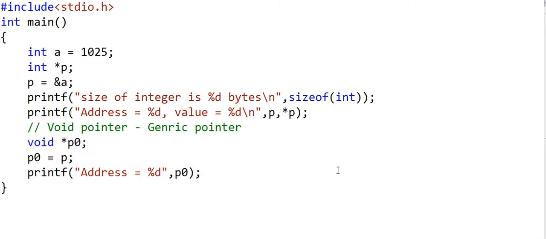So this was diving deep into pointer types, typecasting, and pointer arithmetic. We will have a lot of fun with pointers in the coming lessons.